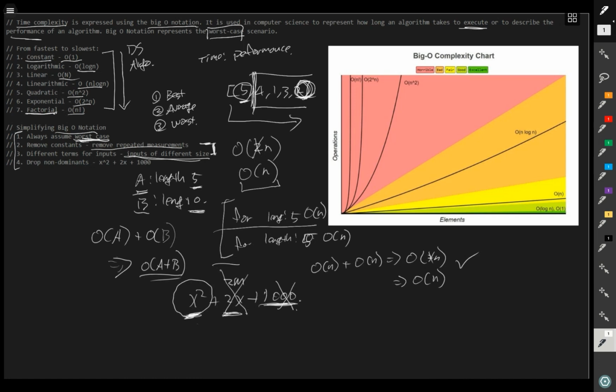So we're going to get rid of these two elements and just look at x squared, which is kind of like n squared in this case. So drop the non-dominants, only look at the dominant terms.